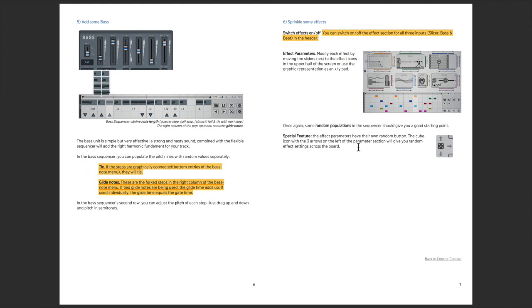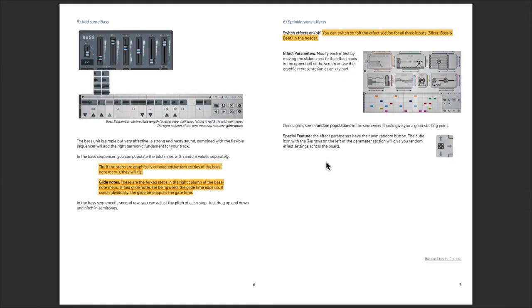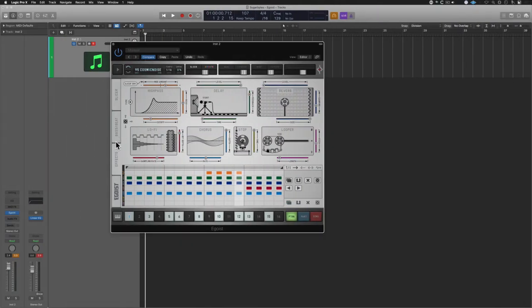The effect parameters have their own random button. The cube icon with the 3 arrows on the left of the parameter section will give you random effect settings across the board. Alright, so random effect settings, across the board. Let's check this out.